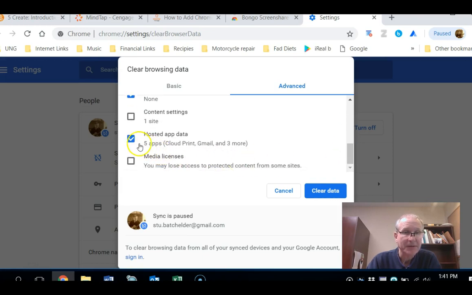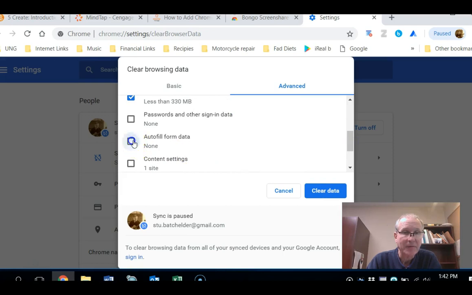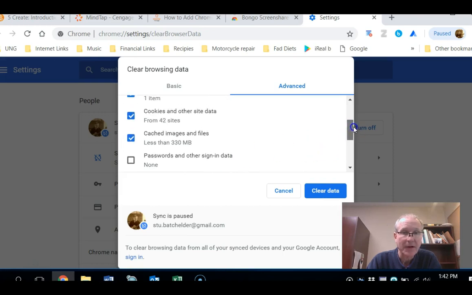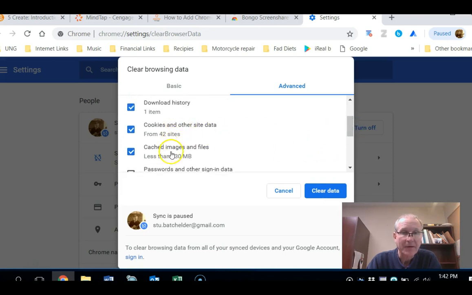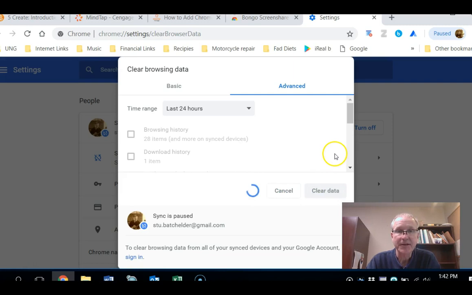Content, hosted app data. You don't want that. You're not clearing that. And you're not clearing the auto form thing. You're only clearing cookies and cached. So that's what you're going to clear, the cookies and the cached. Then you clear the data, and it clears the cookies and cached. And by now, you may find yourself ready to rock.